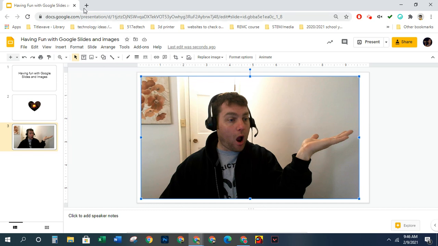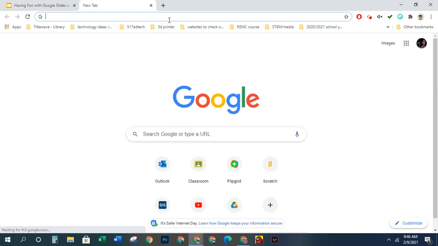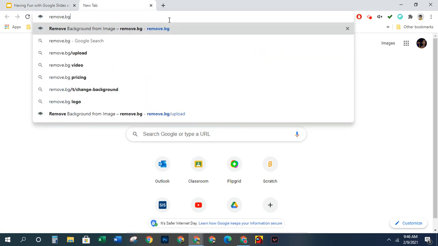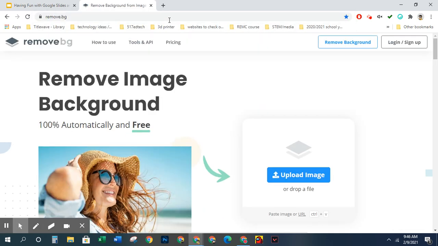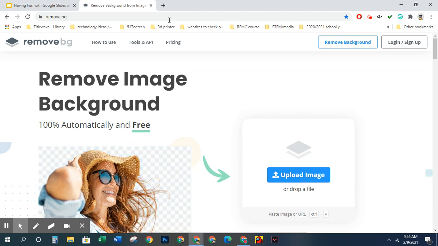So you can open up a new tab and type in remove.bg. Now, this is a freemium, meaning it's free to use, but if you want to get into better content and things, you have to pay. But it's going to take away the background. It's like a computer generated green screen.